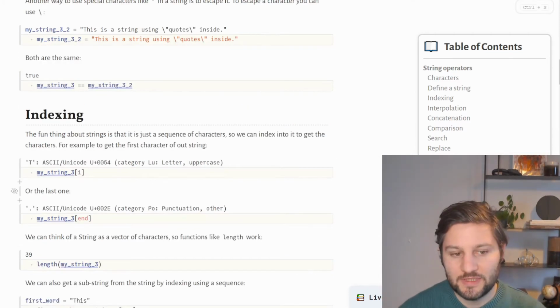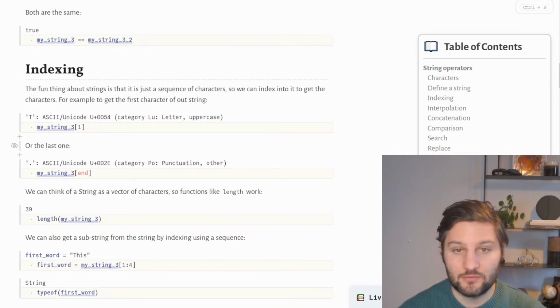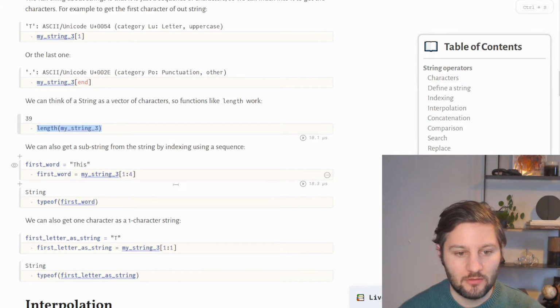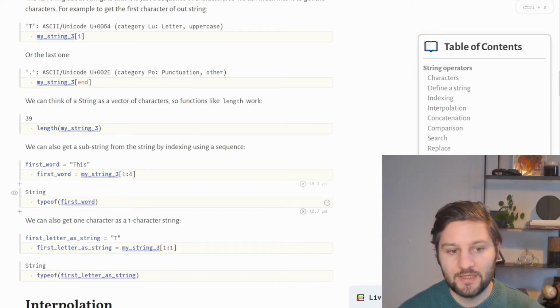So we already saw that we can index inside a string. And for example, if we want the first character of the string, we would index by 1. And if we want the last one, we will index using the end keyword. We can also get the length of a string or get a substring from the string. So for example, if we want just the first word, this, we would index from the first character until the fourth. And we can see that the output is still a string here.